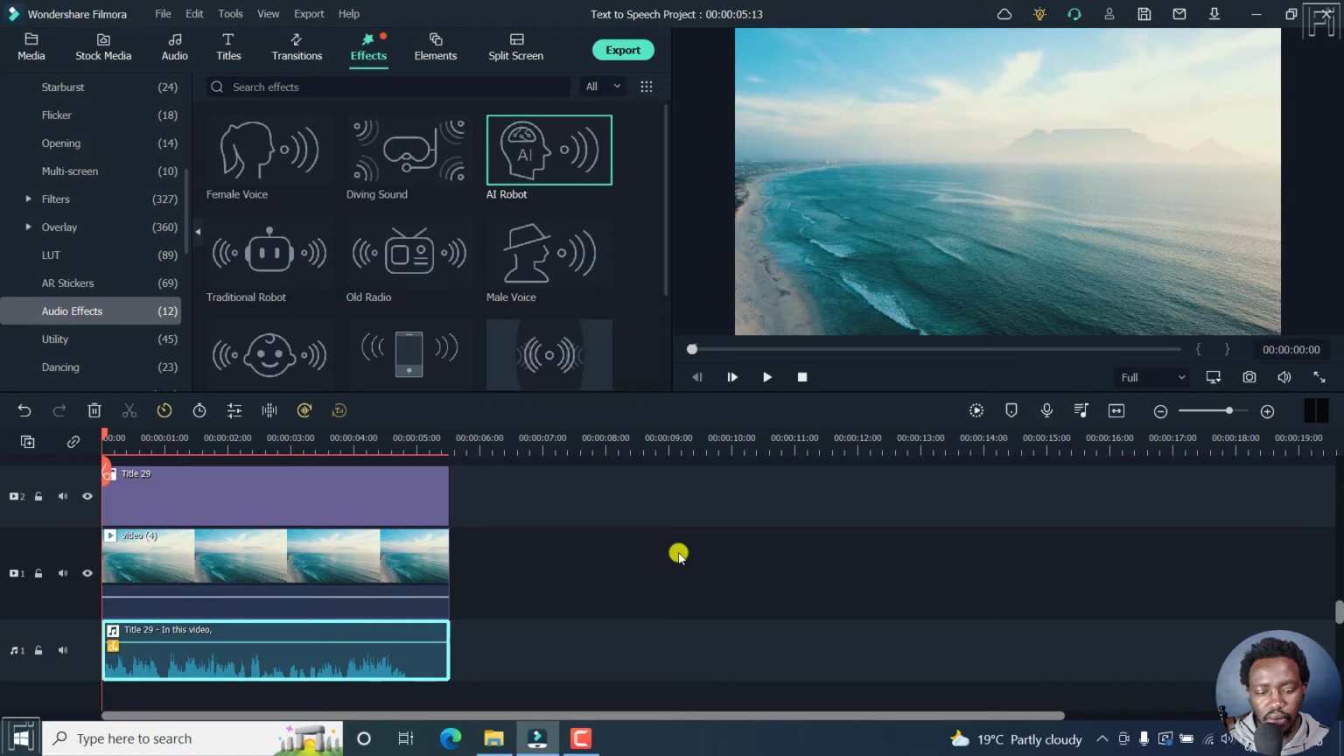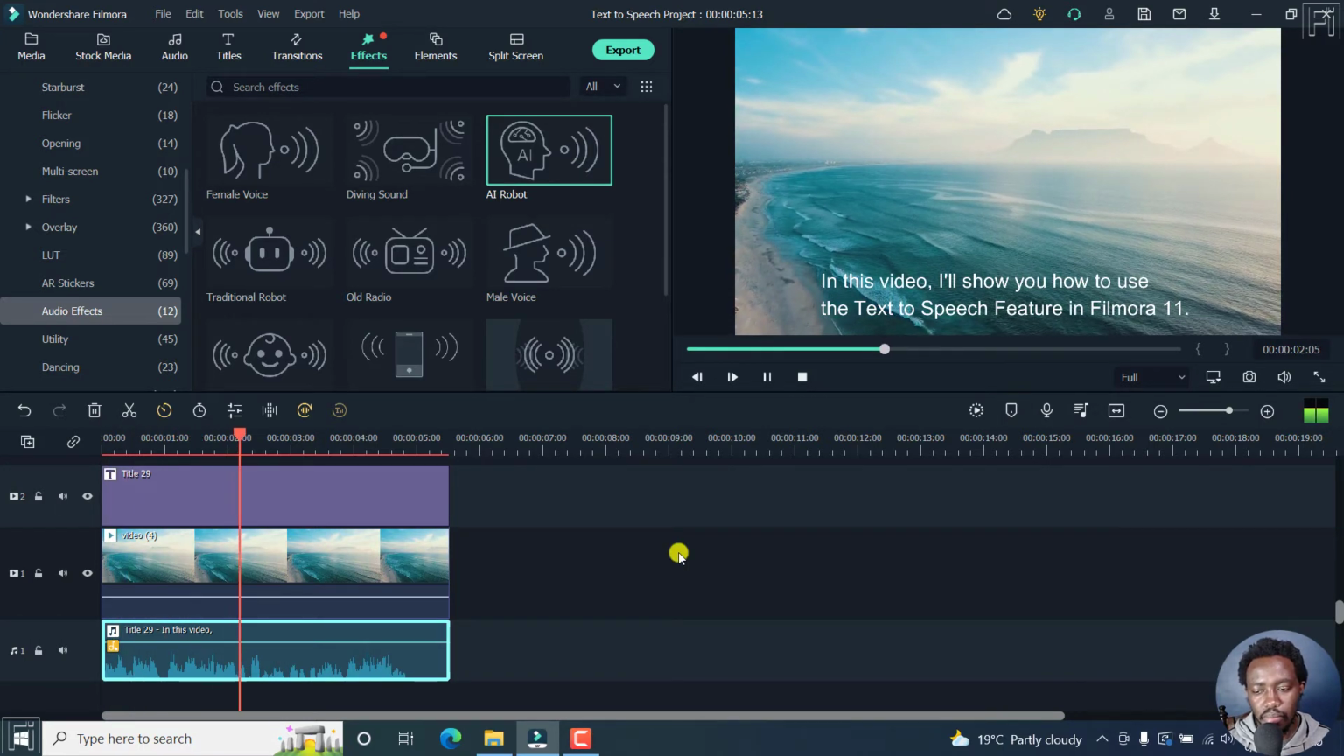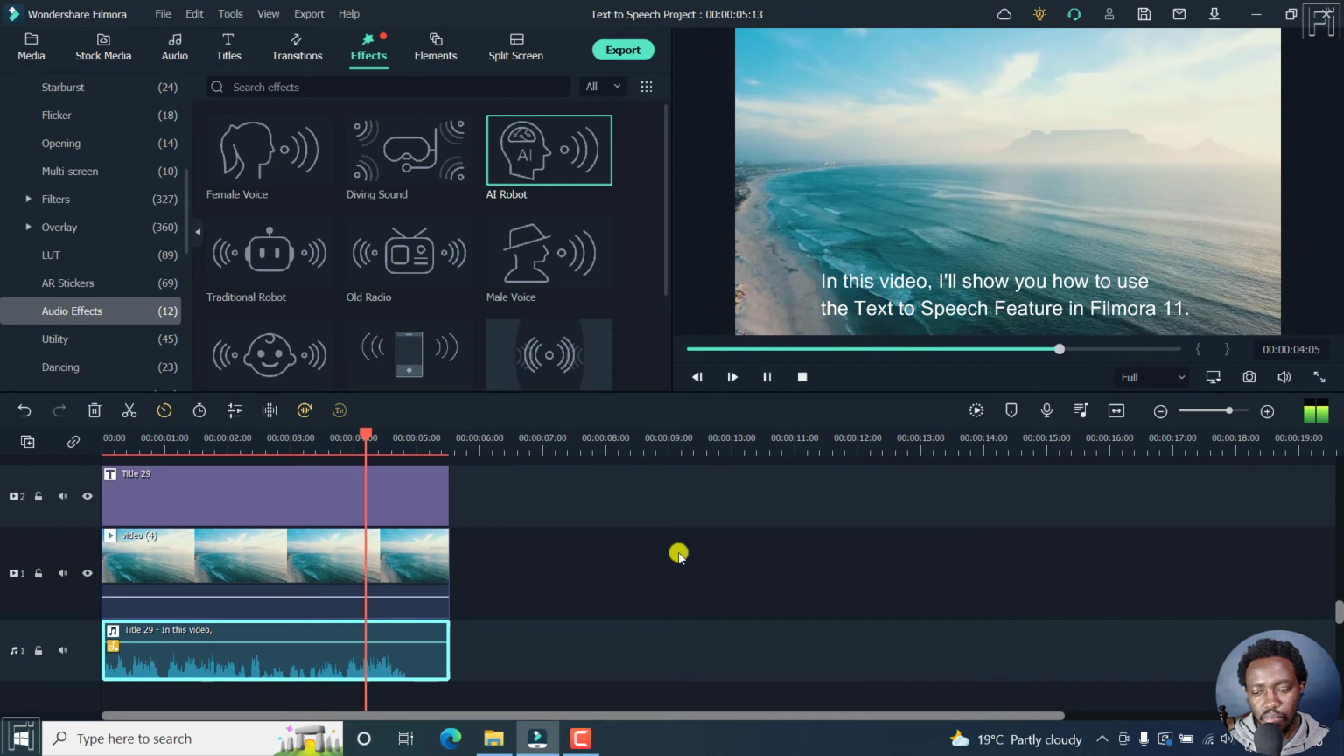new effect added. And if you play this now, in this video, I'll show you how to use the text-to-speech feature in Filmora 11. It's changed that particular voice.